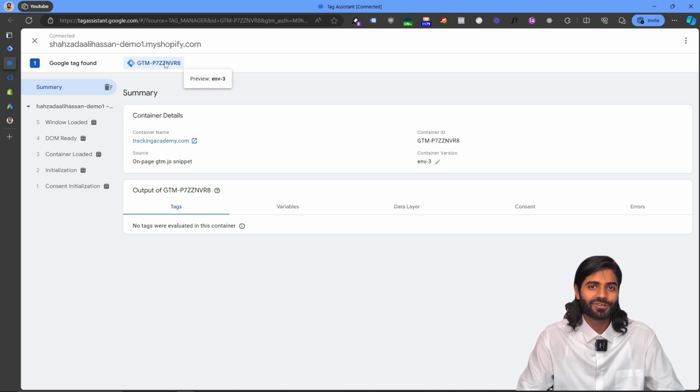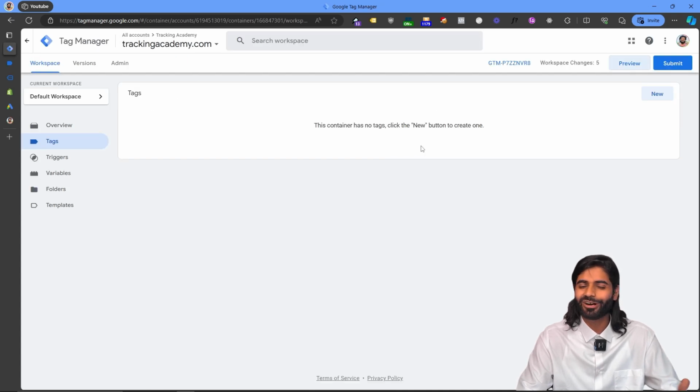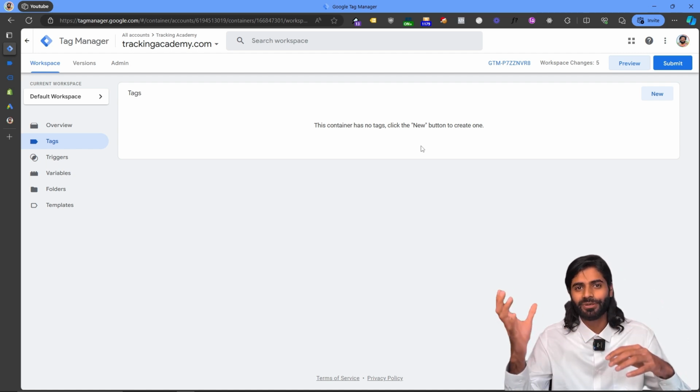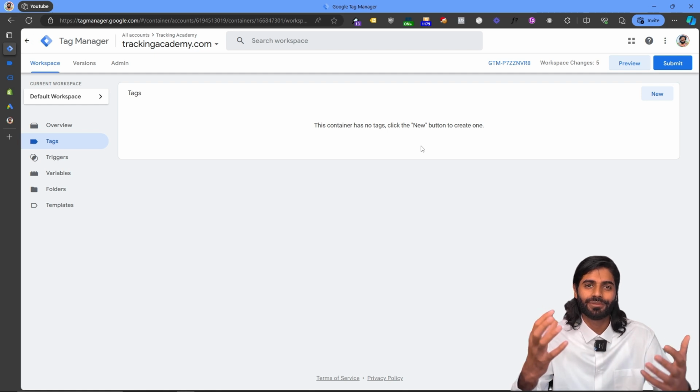Great, now we need to make sure that our conversion linker is firing on all the pages of our website. This is a required tag when we are working with a Google Ads account. This just makes sure that when the user goes from one page of our website to another page, Google Ads knows that it is the same user. So making sure that the session remains consistent.